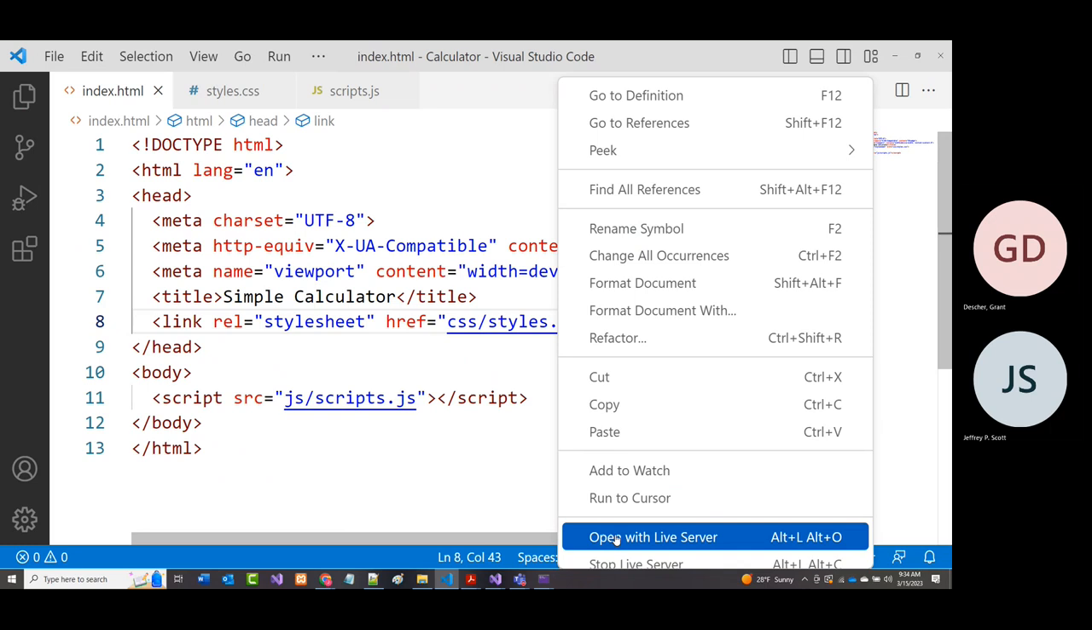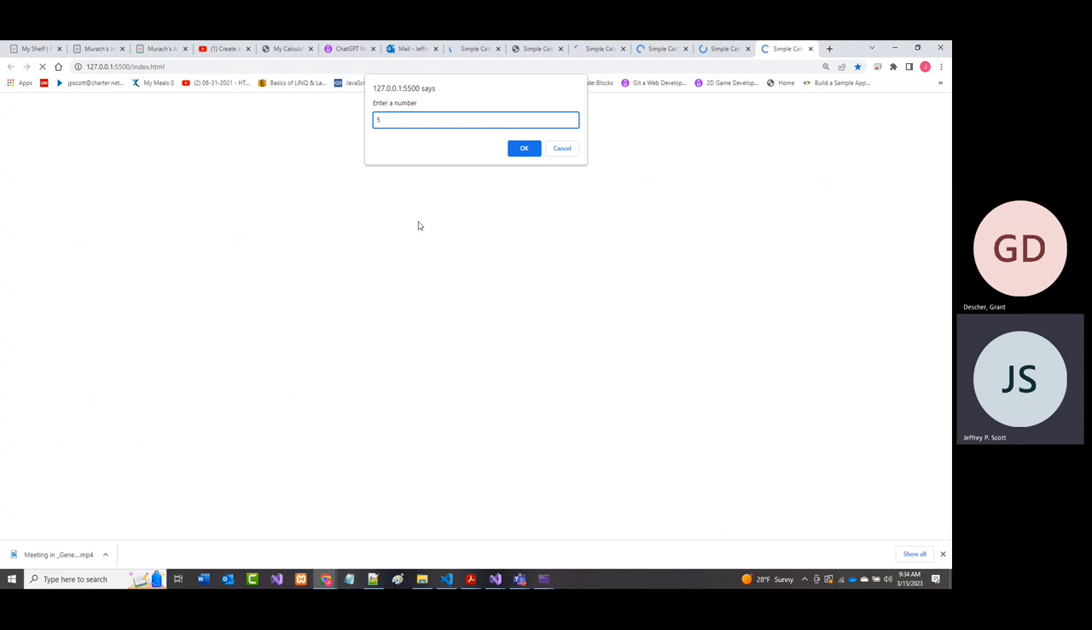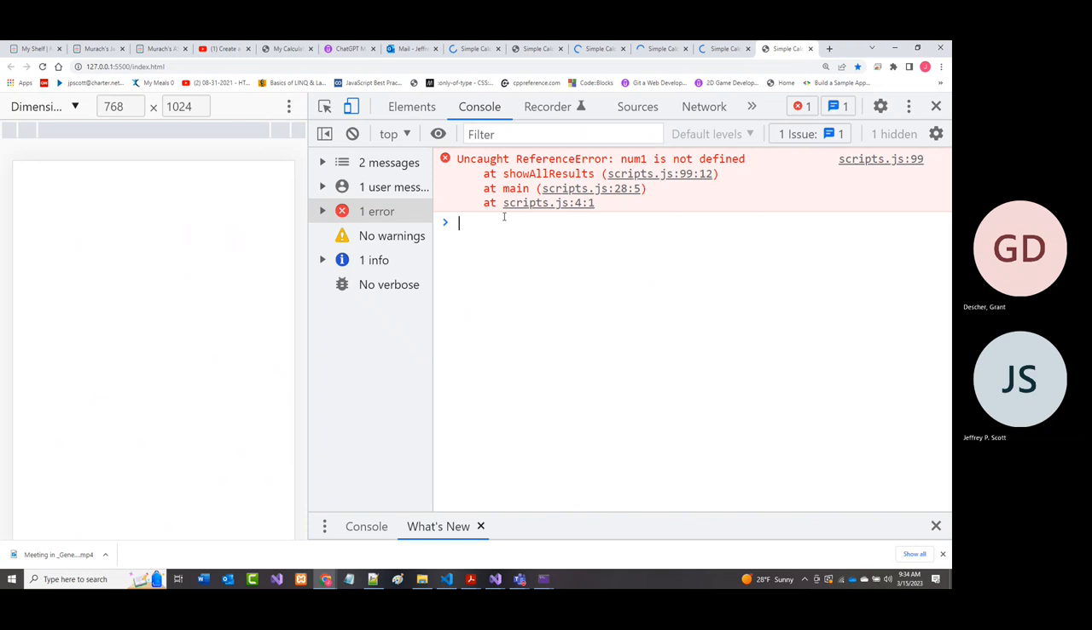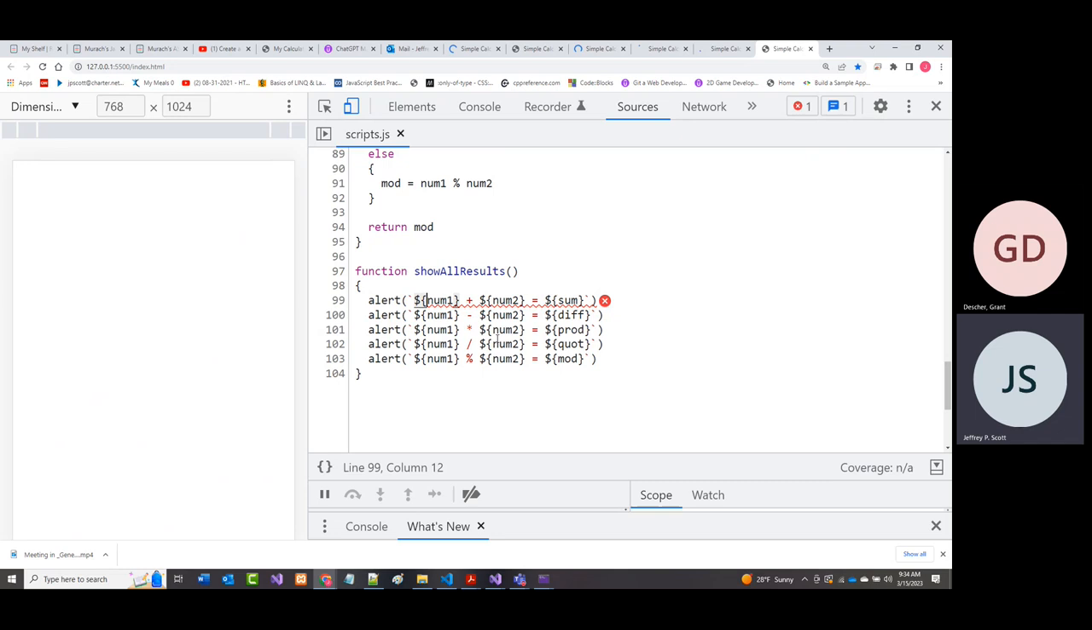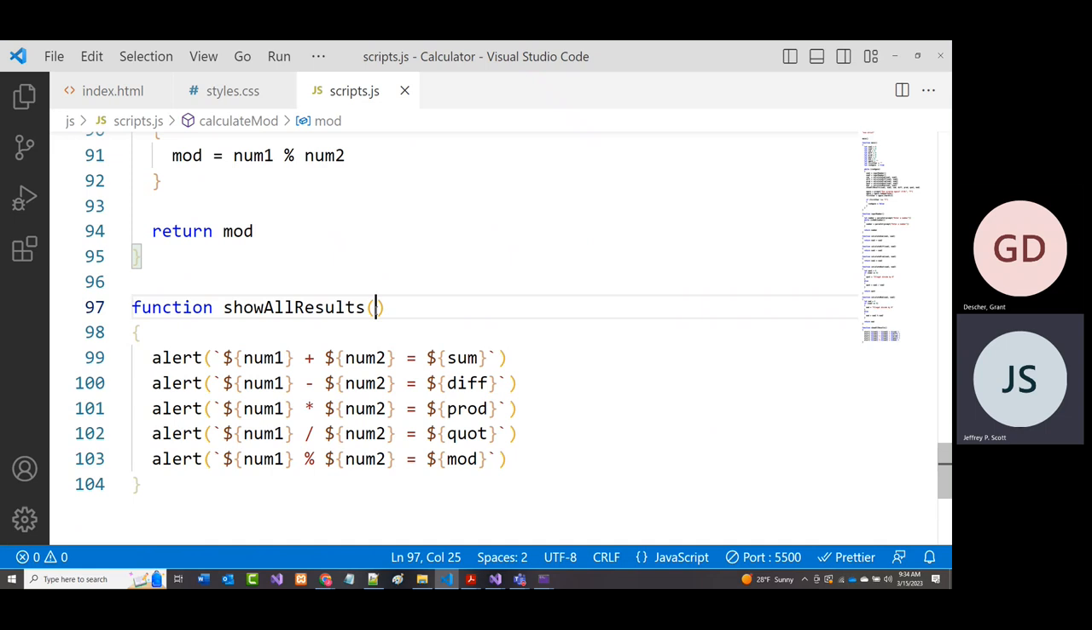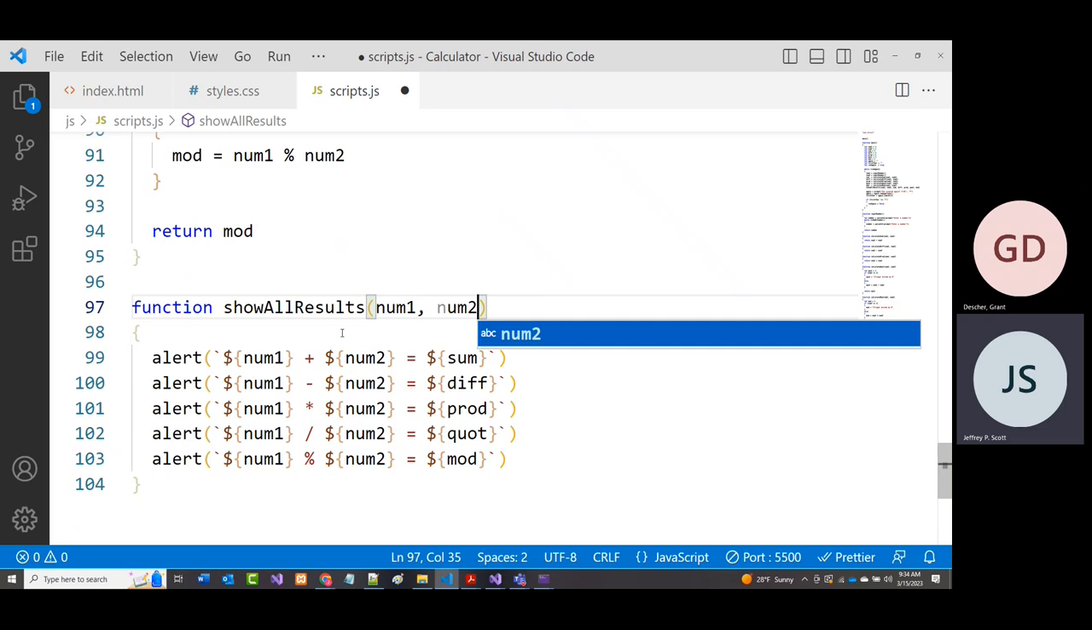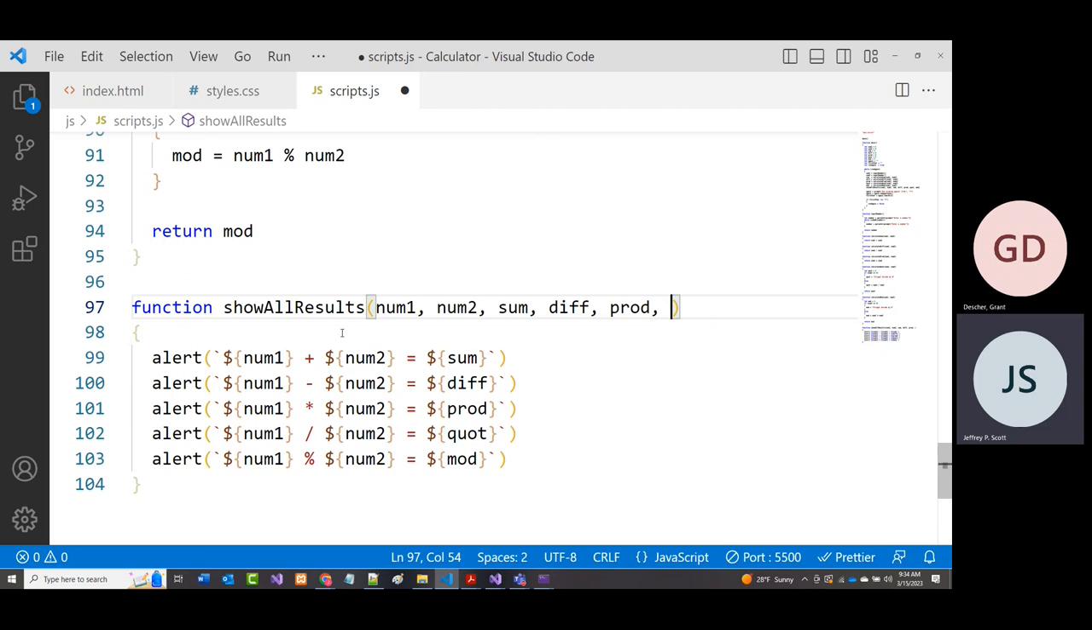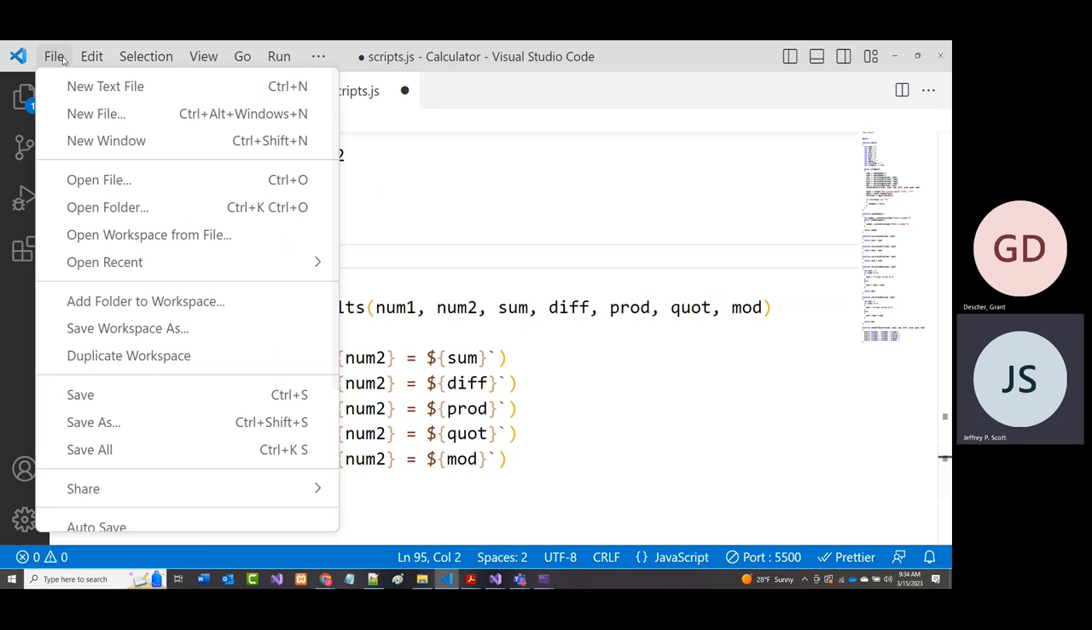I'm going to just use simple numbers. So 12 and 5. Still doesn't like something. All right, num1 is not defined in line 99. Well, it's saying it doesn't like any of these. All right, why? We'll make one more fix and hopefully that'll do everything. And that's because down here, like I said, now it needs to know num1, num2, sum, diff, prod, quote, and mod. It needs to know those. I need to pass them in. So save all. Let's try it one more time.